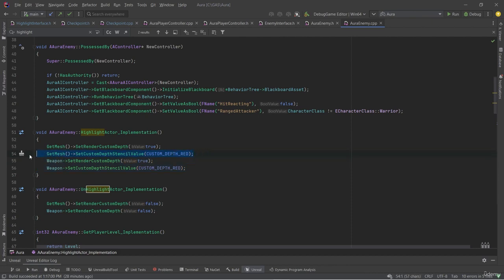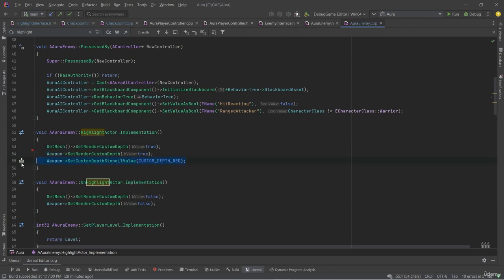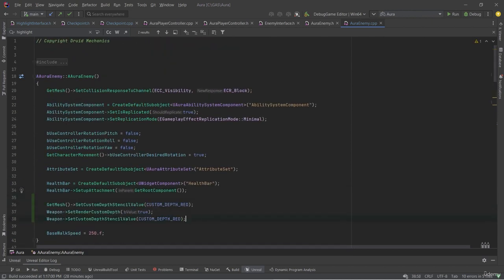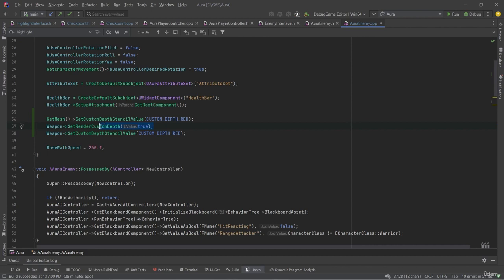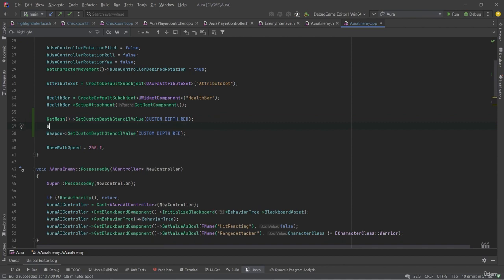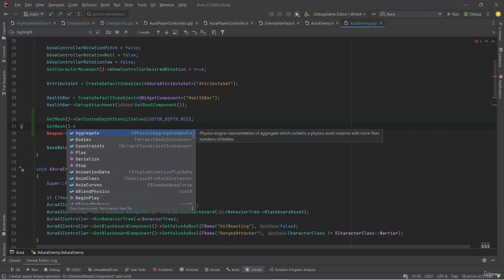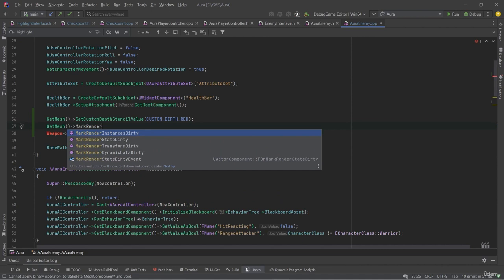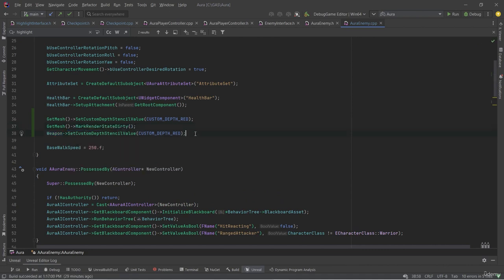We don't need it here. I just copied those 3 lines, and in the constructor, I'm going to go ahead and paste them, removing that middle unnecessary line. So we're setting the custom depth stencil value to red here. Now, if we set this in the constructor, we can force that update right away by taking the mesh and calling mark render state dirty. And we can do that on the weapon as well.